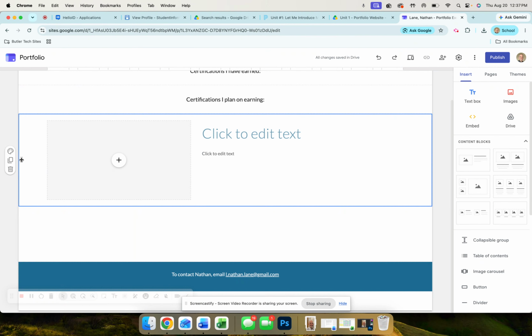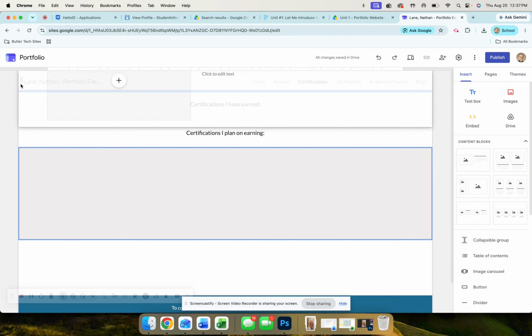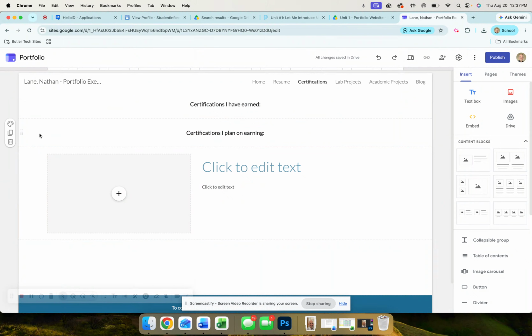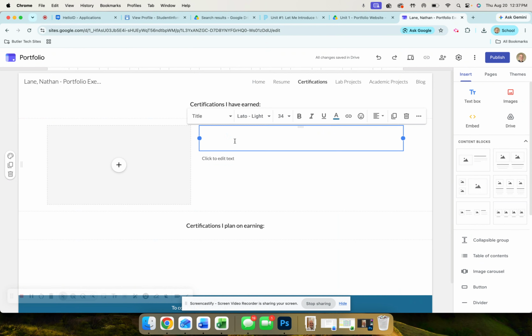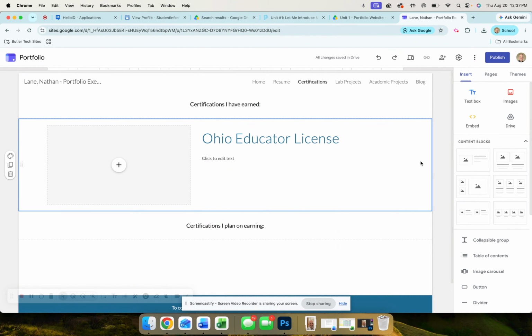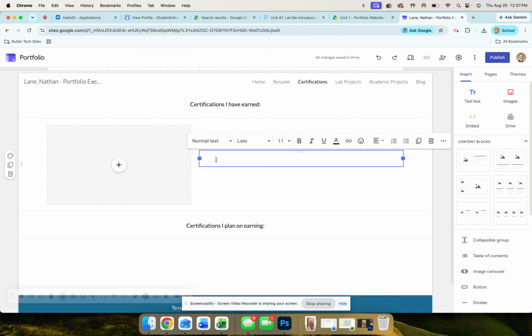This is going to be a certification I have earned, so I'm going to go ahead and bring it up here. Actually, it might be easier to just drag that down. All right. And for me, the certification I'm going to talk about is an Ohio educator license. Okay. So I'm going to choose the license or the certification I'm going to talk about. And then underneath that headline, I want to find a good description.